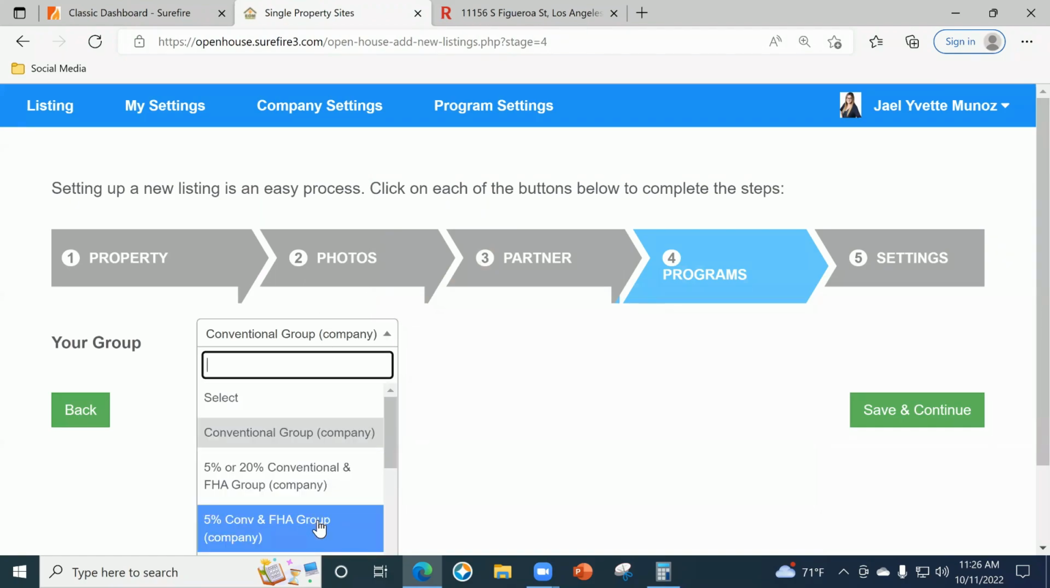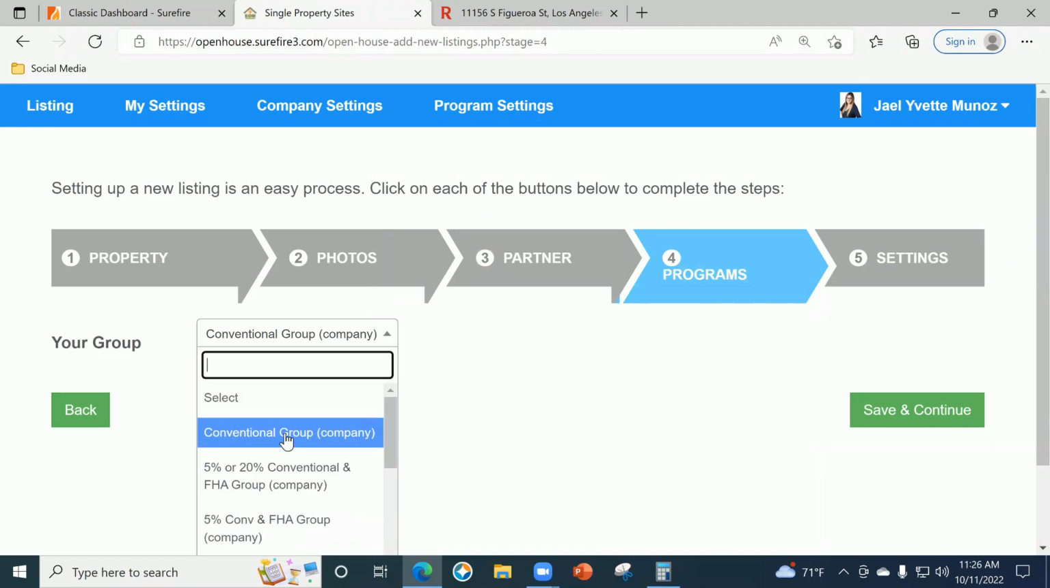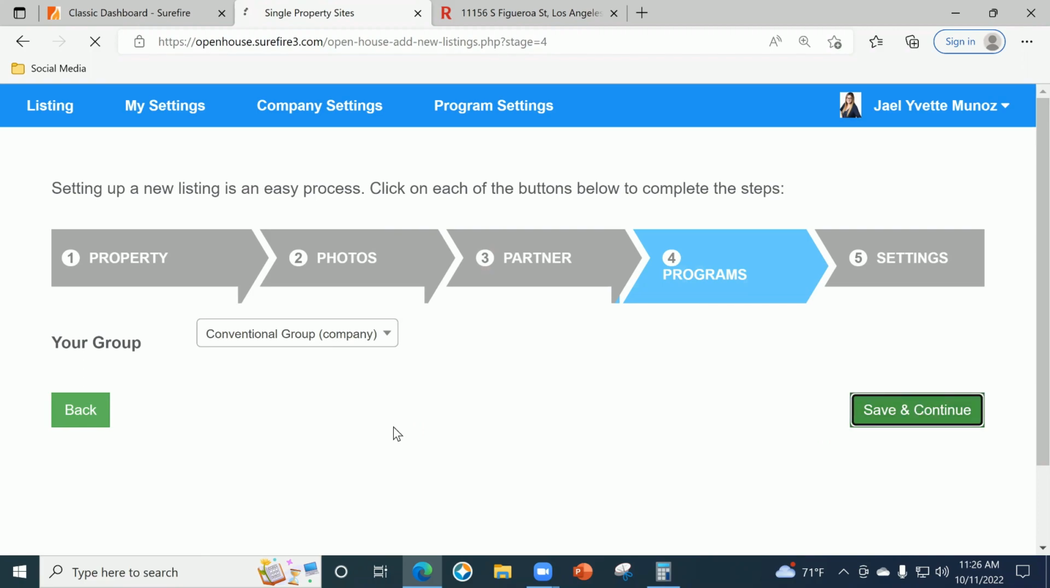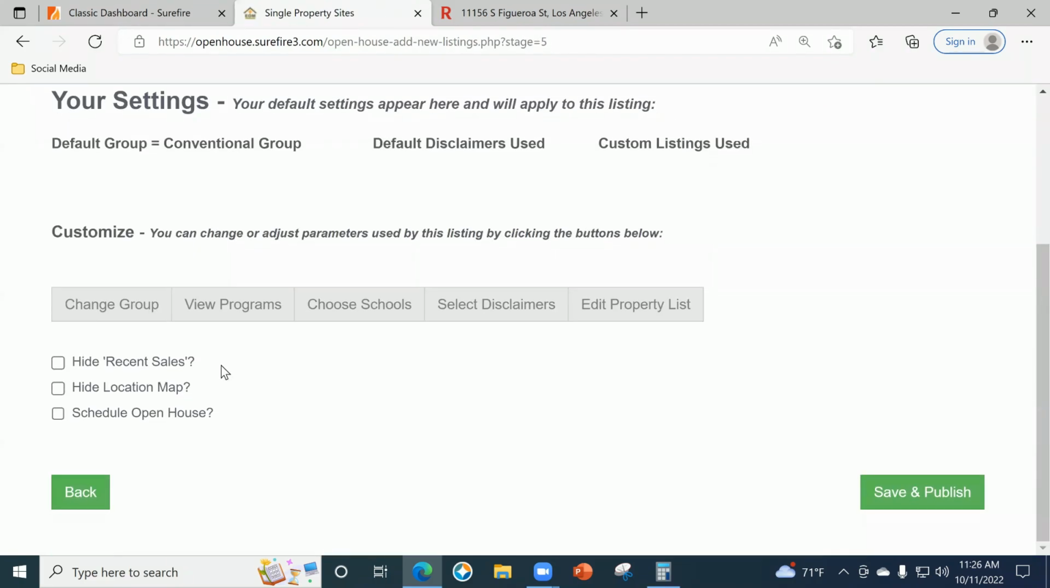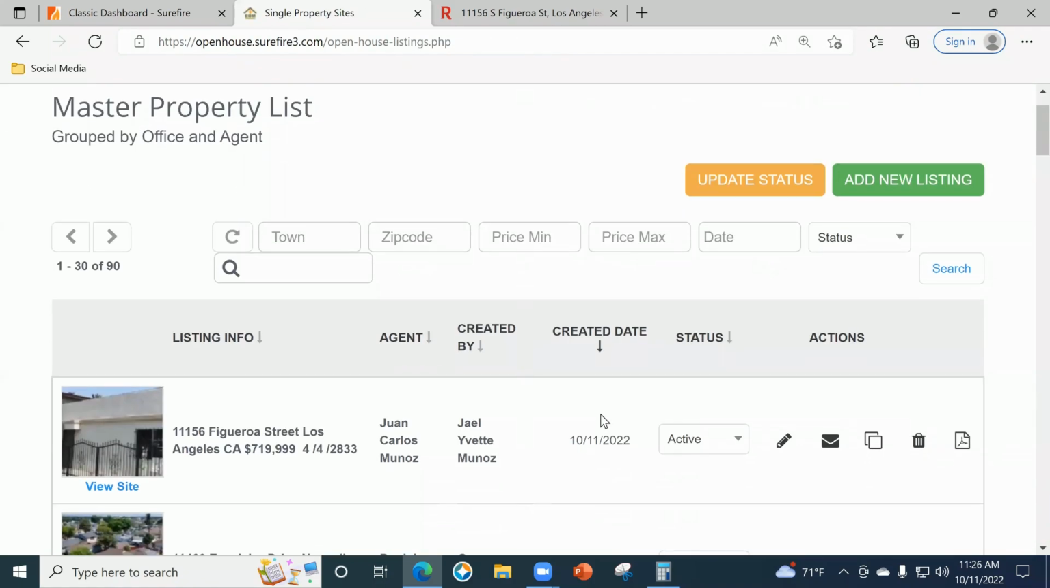I'm just going to use the same one. Or let's just do the conventional group, save and continue. And then we're going to save and publish. So it took us even less time to actually do it because, again, now this property is on the actual MLS and we can just pull the information from there.